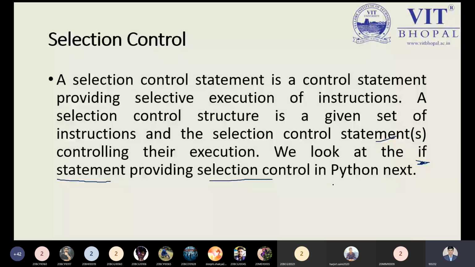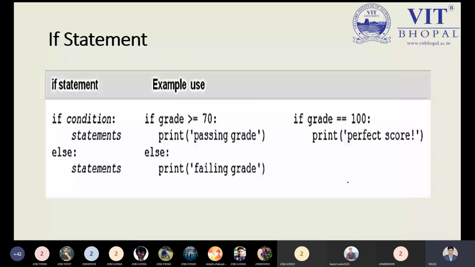Now see, for learning more about selection control, we have the concept known as the if statement. This is a simple concept. This is the syntax: if statement, if the condition is true. Let me explain this syntax in a proper way. First, you need to write the if condition and then a colon. This is a keyword we need to write, and here we need to take some margin.